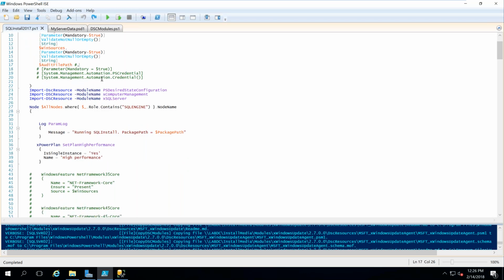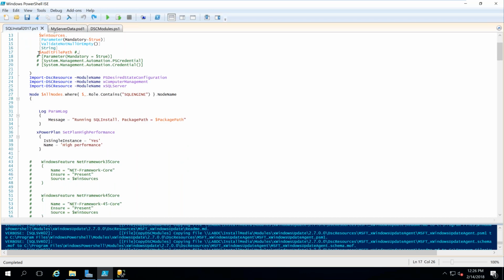and then the audit file path. That's for the SQL audits, but that's even moved to the PSD1 file now. So we're going to import those resources. This is where it's very important to run the DSC modules first, because this will fail if those modules don't exist there. PSDesiredStateConfiguration, that's just the default.